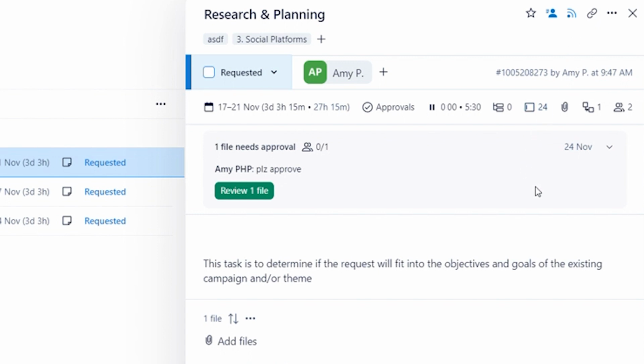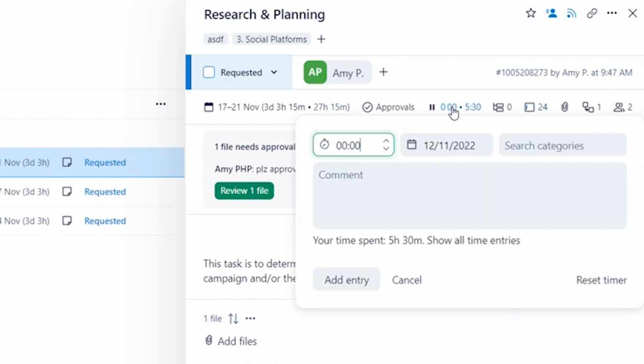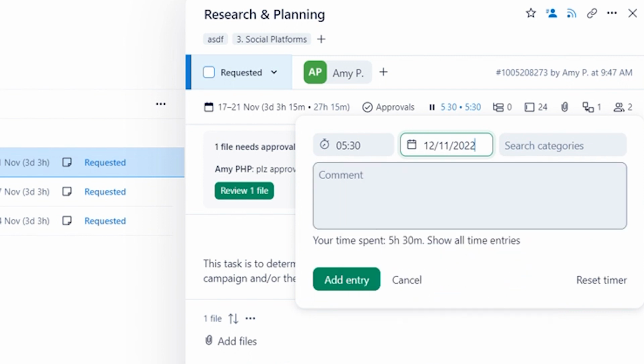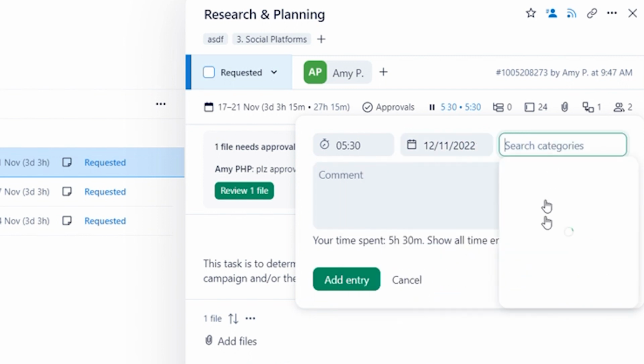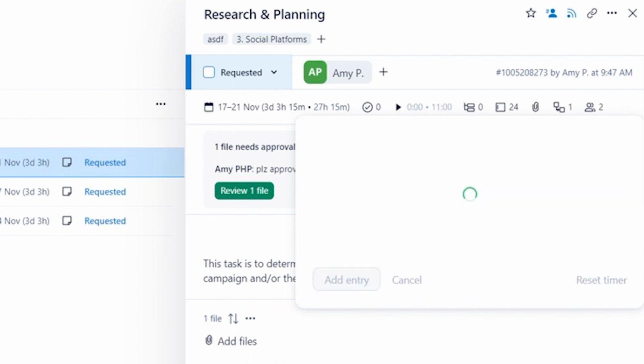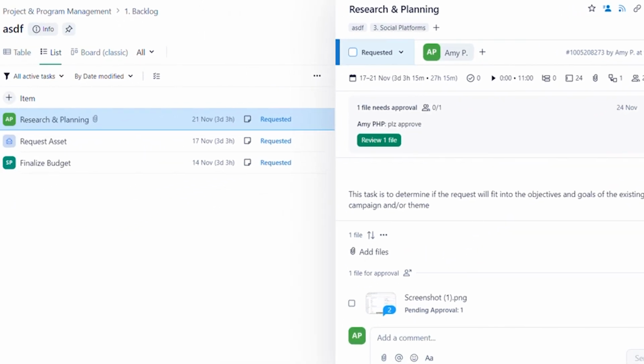One can also add the time entry manually by clicking on the time entry given. Let's assume the user has worked for 5 hours and 30 minutes. In the given blank, set the time as 5:30 and put the entry date. One can also add a back entry and select the category. Let's say the user is working on coding, so one can put in whatever comment one wants to, and add entry.